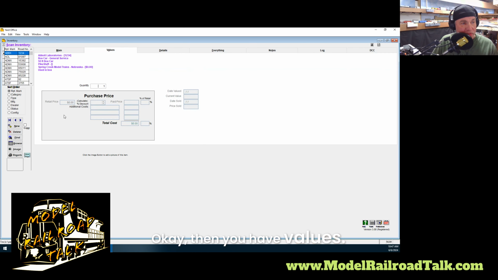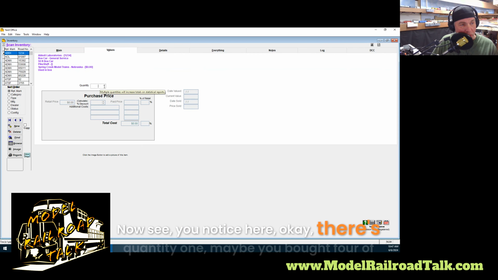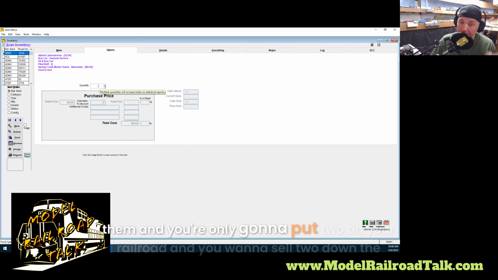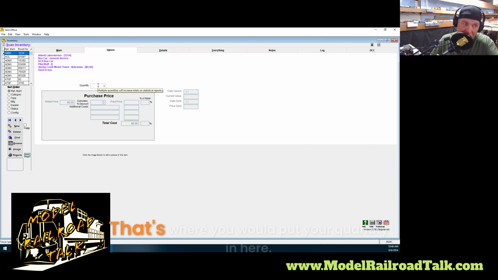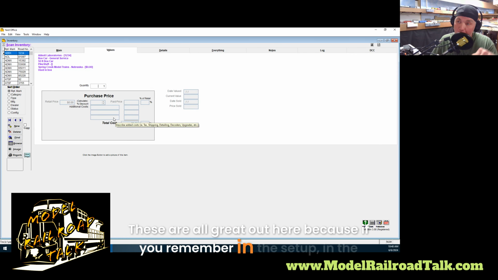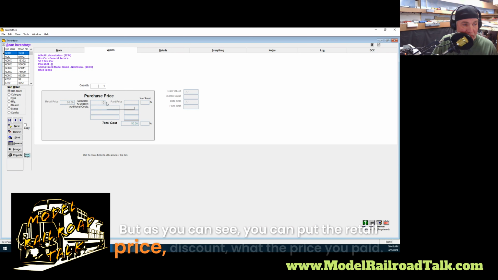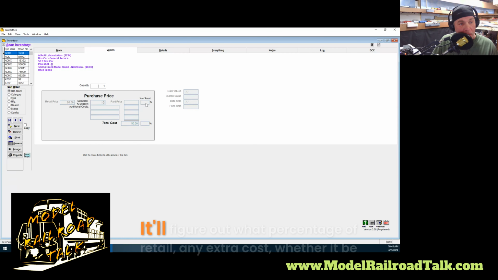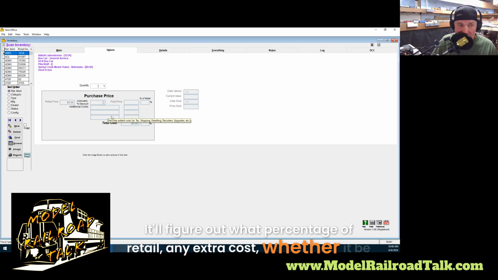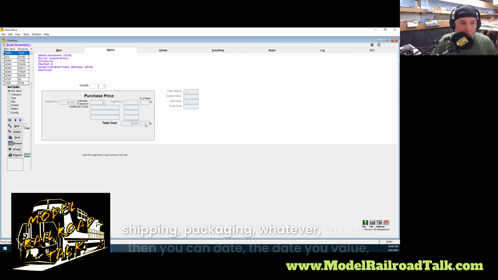Okay, then you have values. Now you notice here there's a quantity of 1. Maybe you bought 4 of them and you're only going to put 2 on your railroad and you want to sell 2 down the road. That's where you would put your quantity. These are all grayed out because if you remember in the setup, in the preferences, I had those deselected. But as you can see, you can put the retail price, discount, the price you paid. It'll figure out what percentage of retail, any extra cost, whether it be shipping, packaging, whatever. Tax, and then you can put the date you valued, current value, date sold, price, that kind of thing.